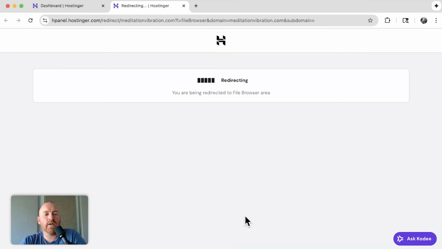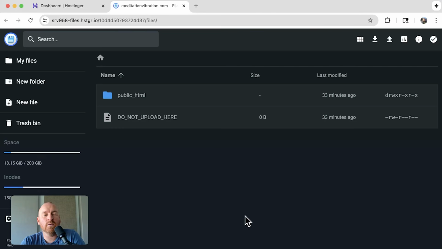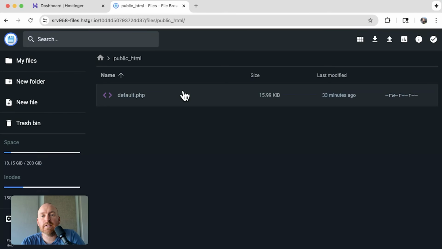And this is another reason why I really like Hostinger, because they just have little details like if you drag and drop all the files, that they'll all work. On other hosts, you have to drag one file at a time, and it's just really annoying. All right, we want to upload it to public HTML. That's where the public is going to be able to see everything.